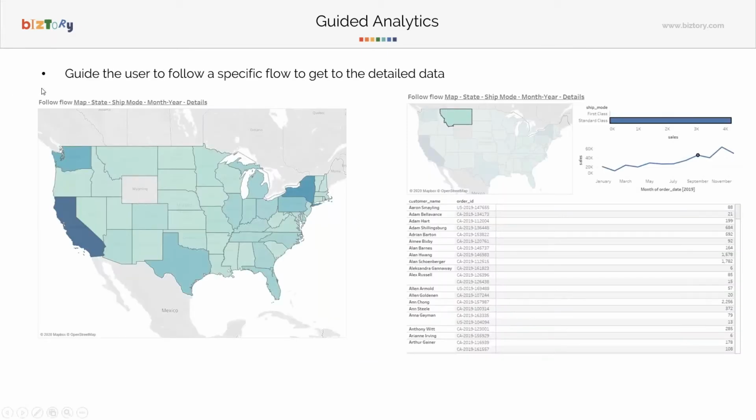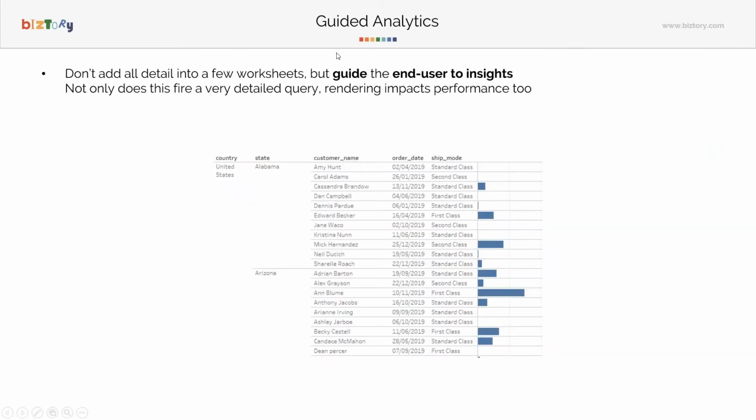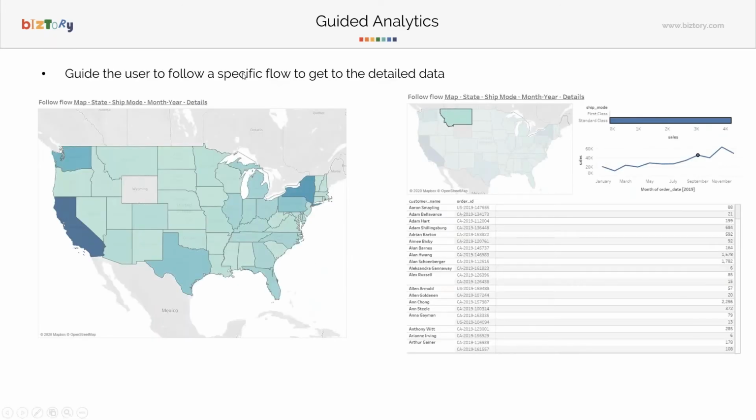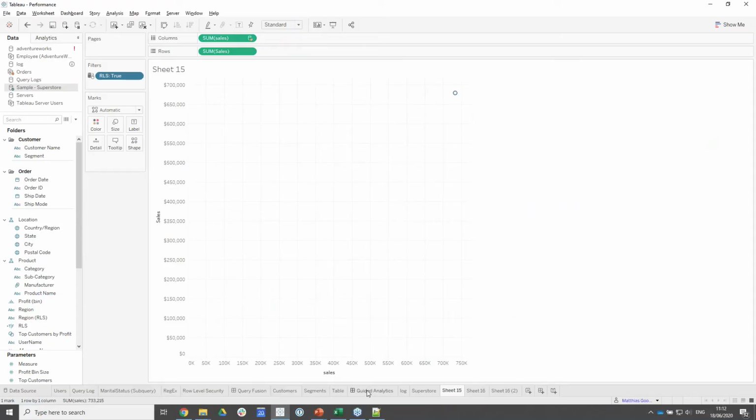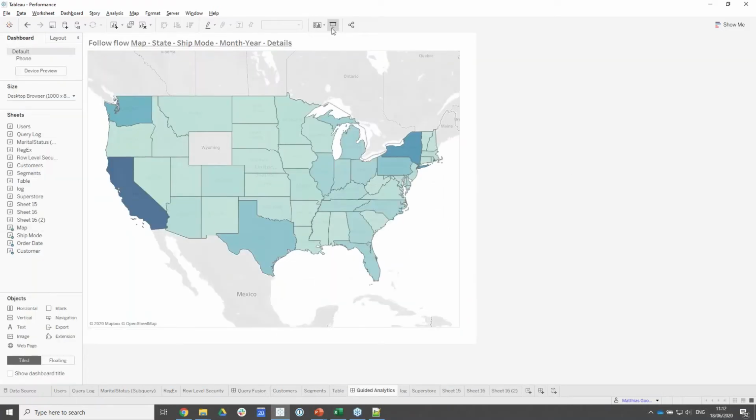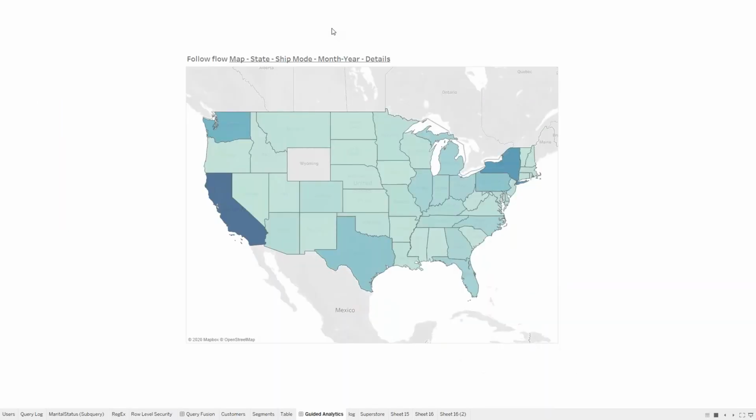So instead of having all of this in one worksheet, we could also guide the user to follow a specific flow to go into the detailed data, and I've created this simple example to show you what that could look like in Tableau Desktop and with the Superstore data. So this is a very easy example, but I'm sure you could use this within other use cases.